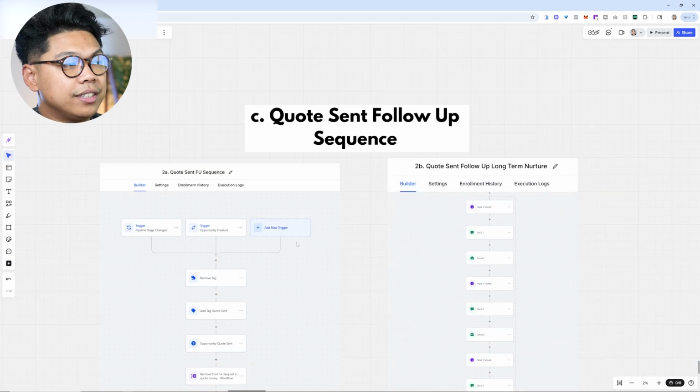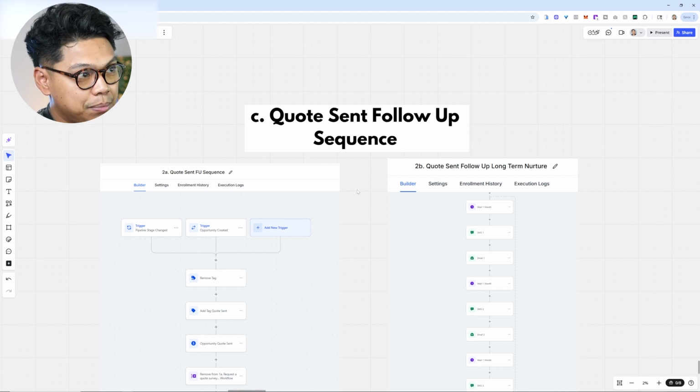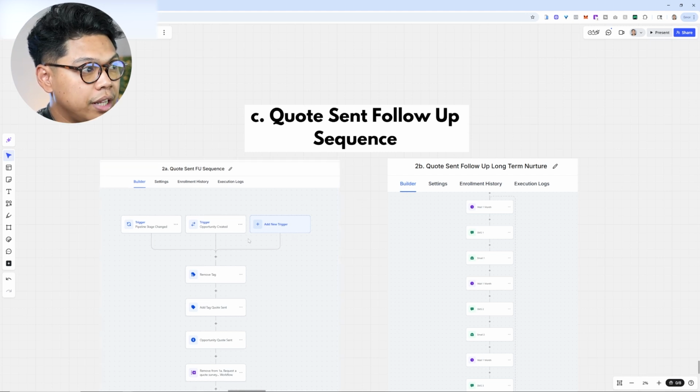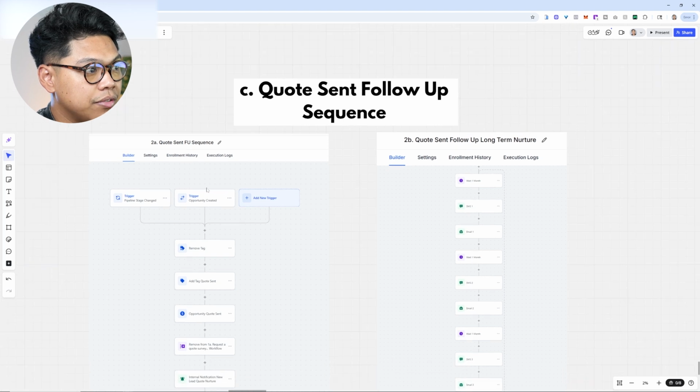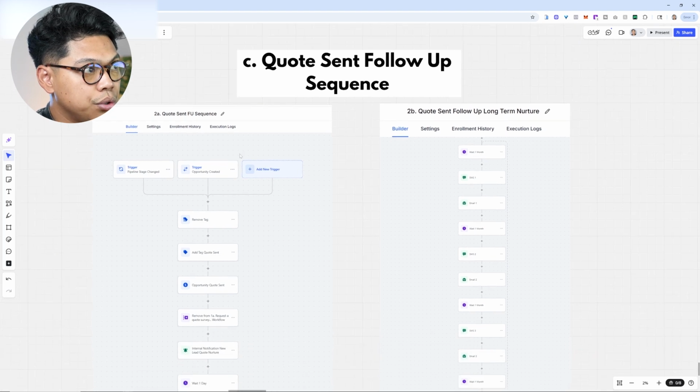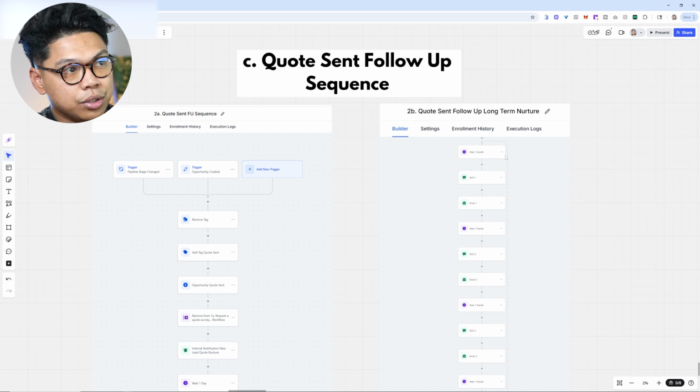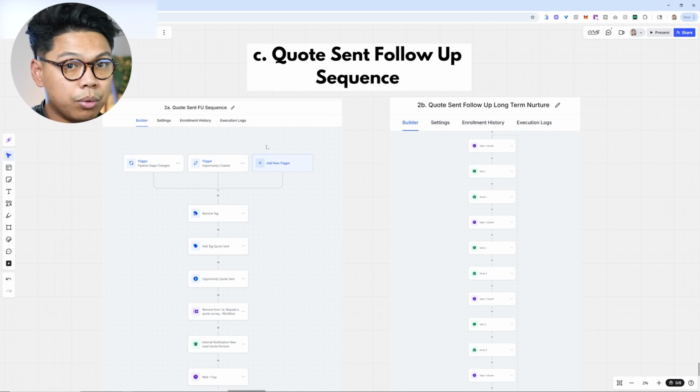The third thing we need is a quote sent follow-up sequence. And there's 2 types that we build out. The first one is the moment they put in the information. The other one is where if they don't get responded to, or they don't respond back, then there's a long-term follow-up. This one is supposed to be within the month. We want to follow up.